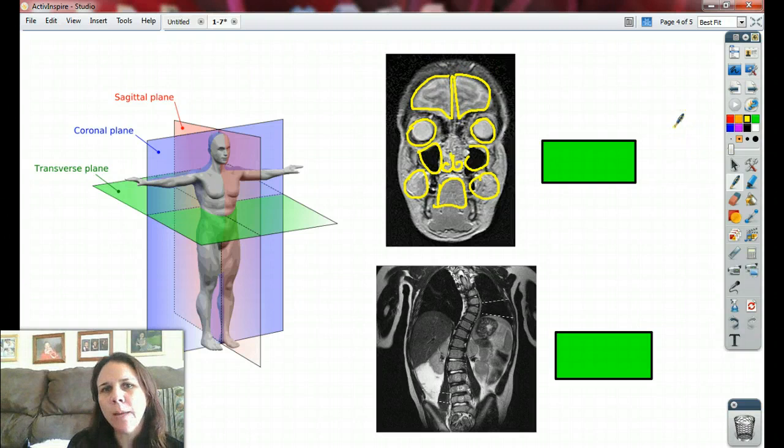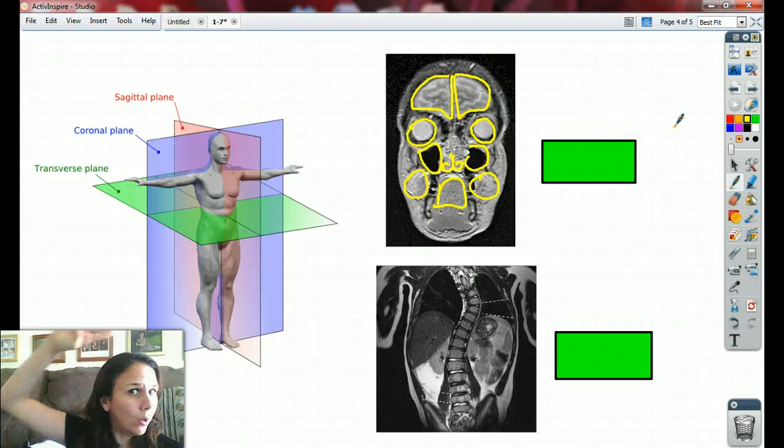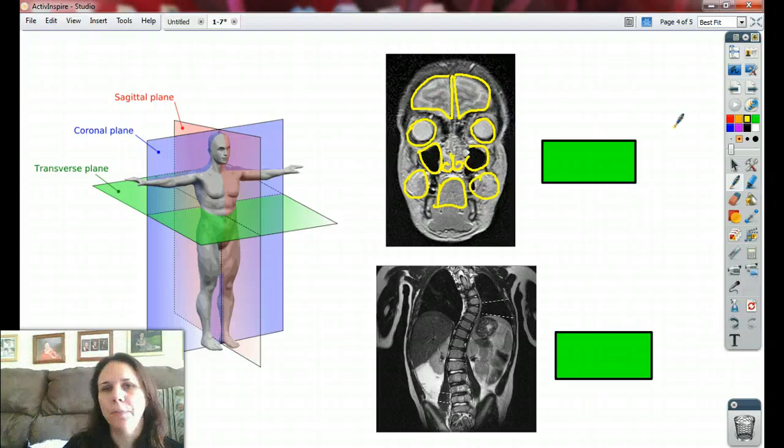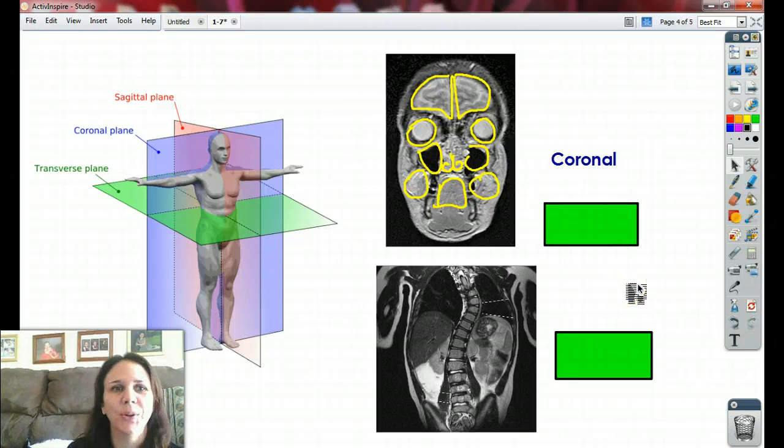Okay, so how would I be able to look at someone in that view? Would I chop them like this, or like this? So, what do you think? What do we call that? We would call that coronal, correct. So if I slice them into front and half, this is a coronal section.